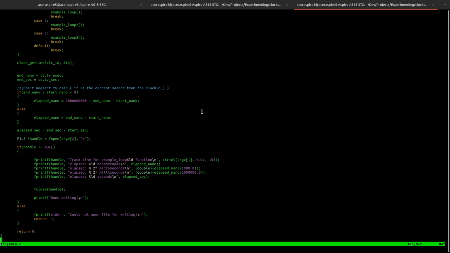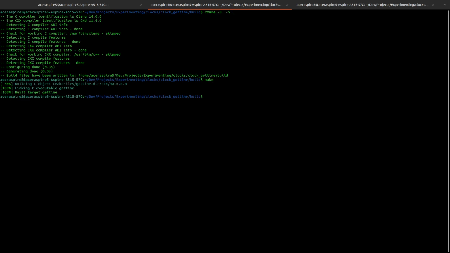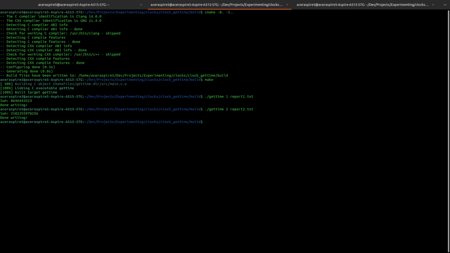Let's see the results. So the first loop, and I want to store it here. Second loop in this file, and the third one, which is a bit longer, about 6 seconds, 5 seconds, something like that.